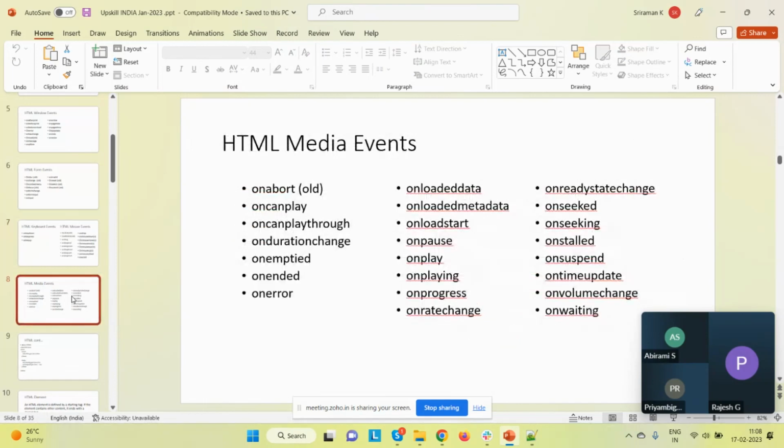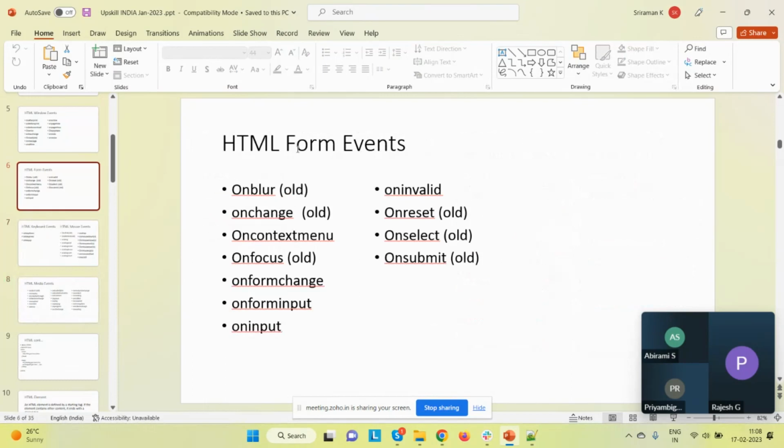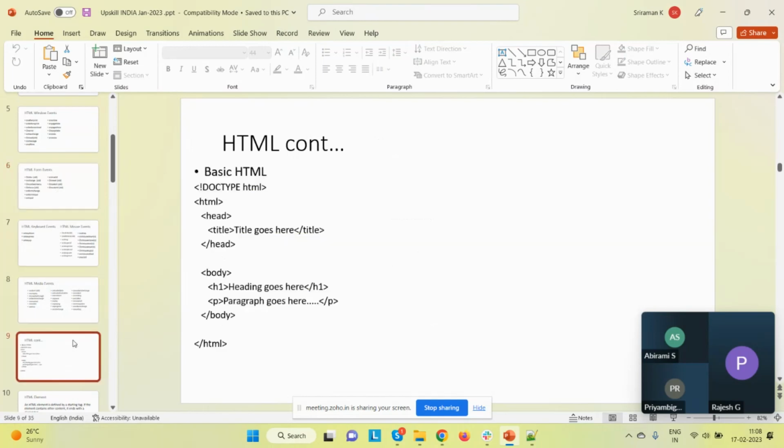So these are the media events, keyboard events, mouse events. All these events we have not touched upon. We will take all of this extensively when we move to Angular Material. Then we talked about HTML. This is where we started. So the doctype is an important candidate on the top. It says what version of HTML you are using, etc.